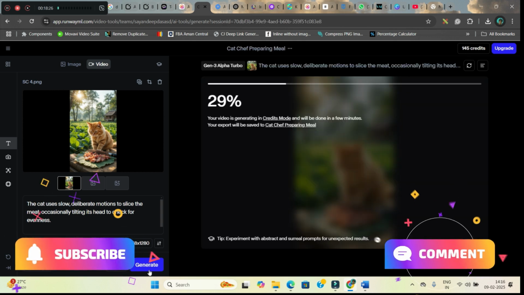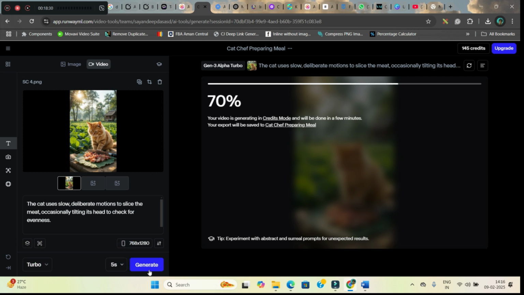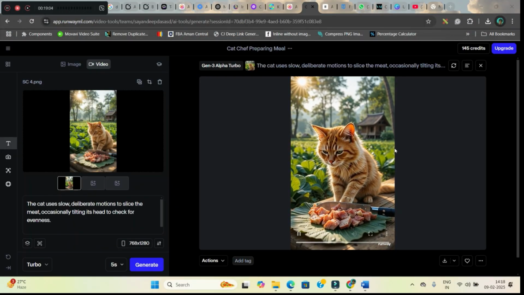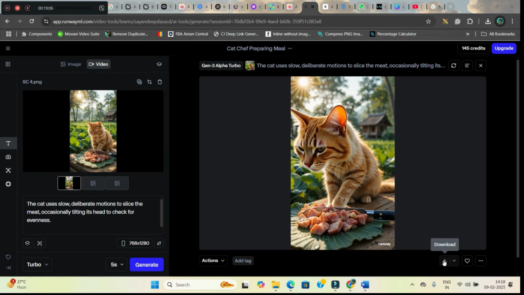As far as the time is concerned, Runway ML takes the minimum time and Hailuo AI takes the maximum time. As far as perfection is concerned, Kling AI is the best one. So as you can see, this is the output from Runway ML. If you want, you can download it from here.